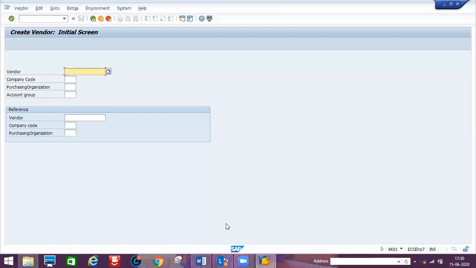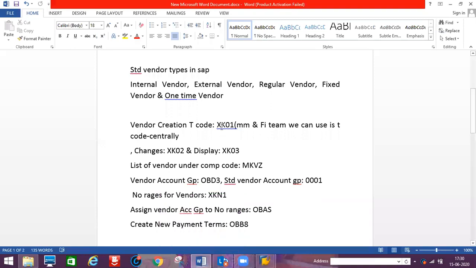Okay, so now we'll see. First, we will create a vendor. Yes, vendor creation is under XK01. Before XK01, we need to create the vendor account groups, OBD3, number ranges, then OBAS. These three steps we should create first, then we can create the data.